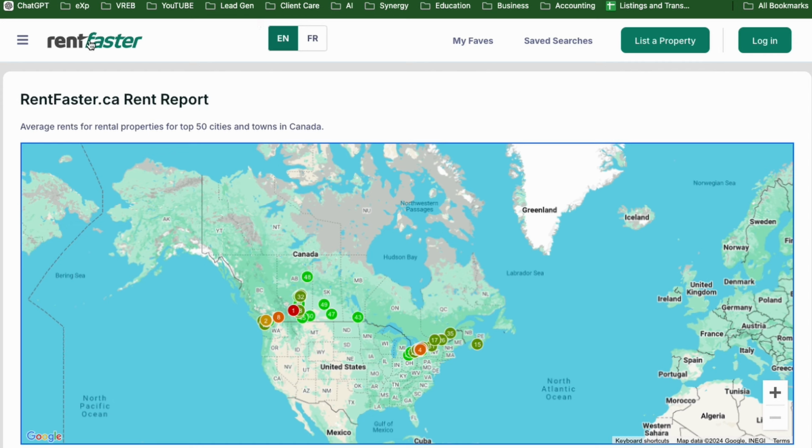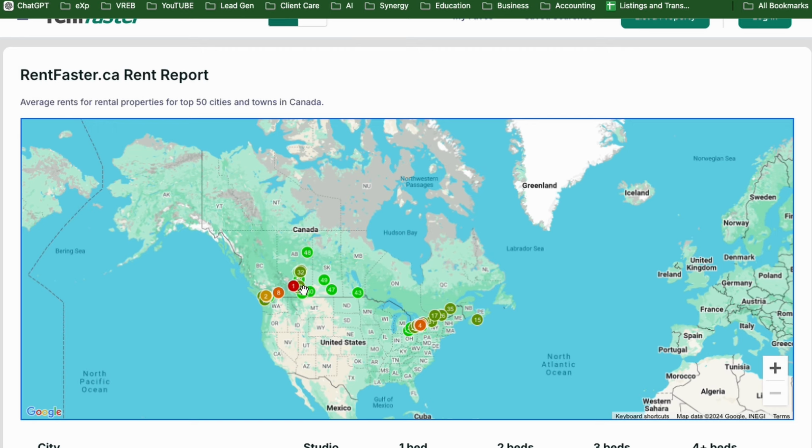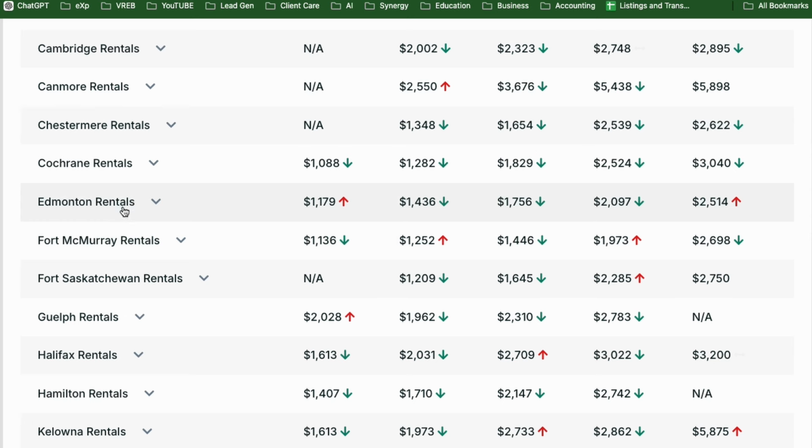Now the question comes up, what can we get for rent on this property? Because ultimately this is gonna decide whether that property is profitable. So if we go over to a website called Rentfaster.ca, we can click in the menu here and we can go to market stats or rent report. In this case, I've clicked rent report and I've scrolled down. Again, we've got a map view that you can hone in on particular areas. But if we scroll down, I'll see here, we've got the 1-bedroom price, the studio price, 2 bedrooms and 3 bedrooms. We go down here, we've got Edmonton rentals. So the studio price was $1,179, $1,436 for the 1-bedroom, and $1,756 for the 2-bedroom.